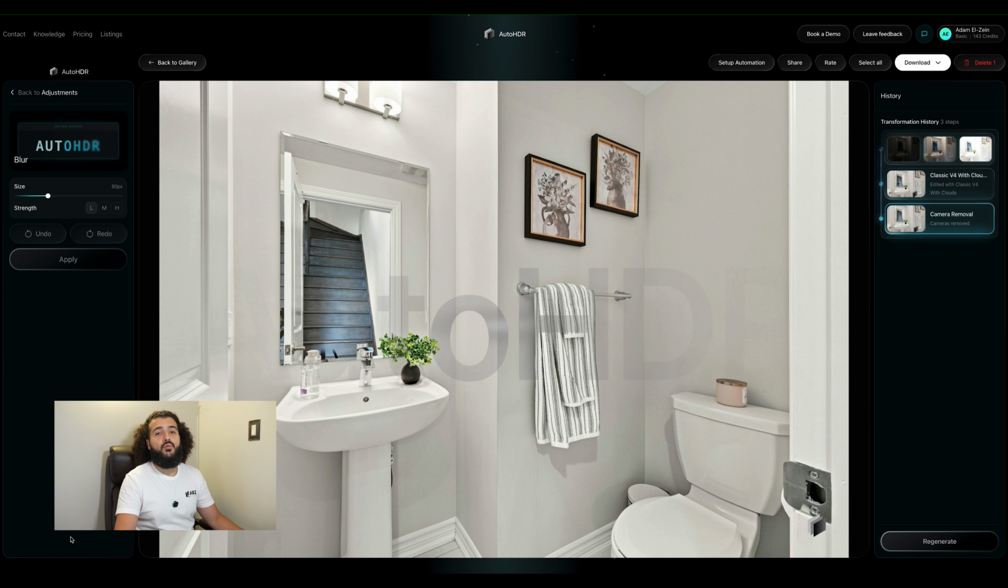I don't use it all the time, but it's really, really useful when you need it, especially when you have family portraits and stuff like that.